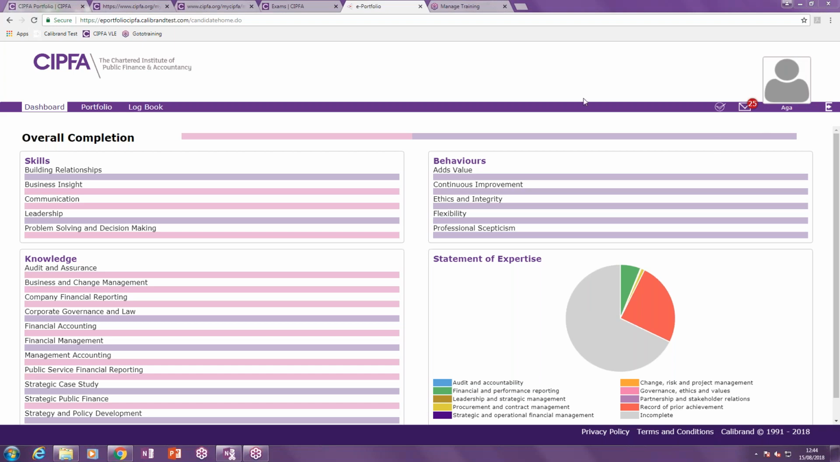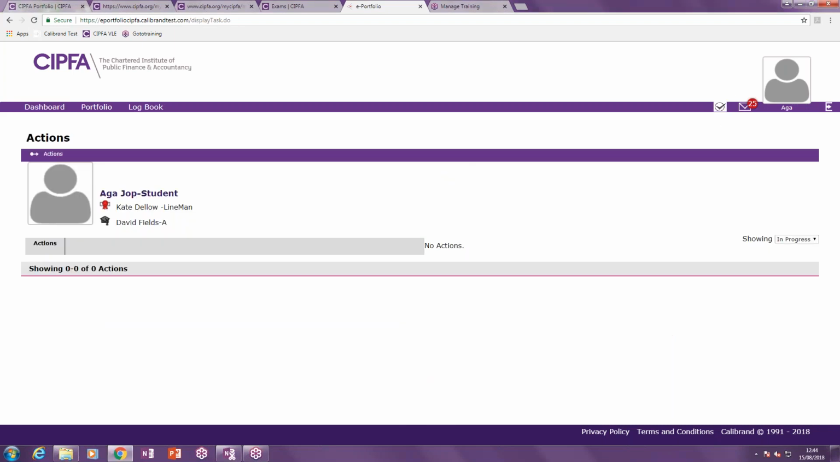Brilliant, thank you guys. Okay, so that is your logbook, your portfolio skills and behaviours, and your exams and how you complete those things. Just to show you a couple of other things in here, there's an actions section. You won't get many actions. This is more for the line managers. So when you've submitted things, your line manager's actions section will say you need to review this, you need to sign off that, you need to look at this piece of evidence and so on.